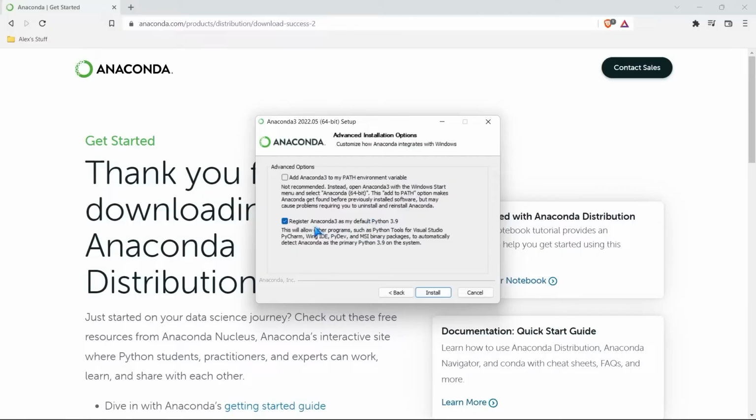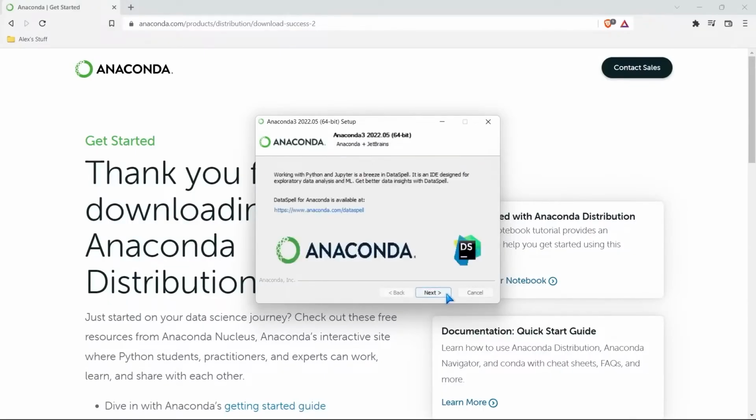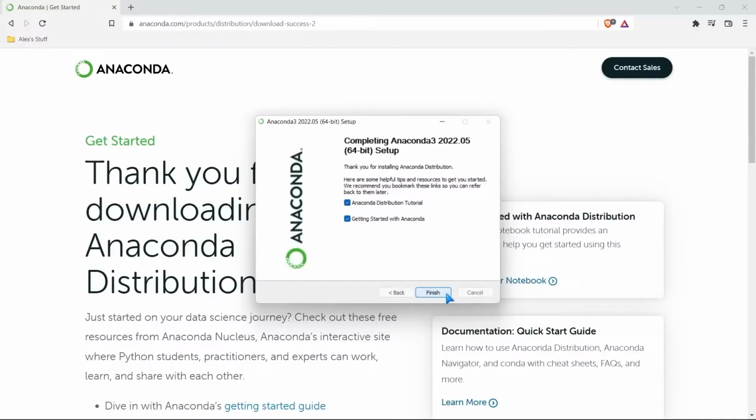We can also register Anaconda 3 as my default Python 3.9. You can do this one, and I'm gonna keep it this way just so I have the exact same settings as you do. So let's go ahead and click Install. And now it is going to actually install this on your computer. Now, once that's complete, we can hit Next. And now we're gonna hit Next again. And finally, we're gonna hit Finish.